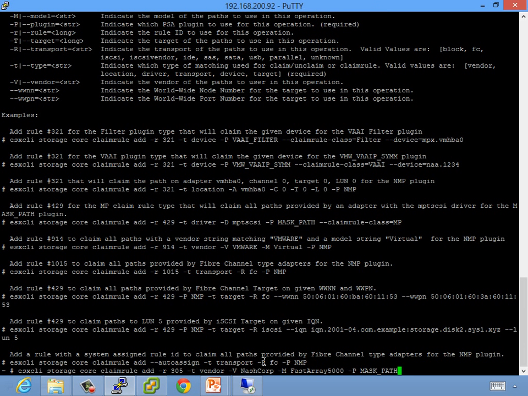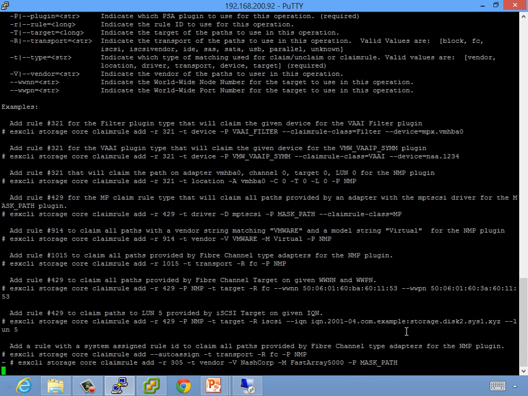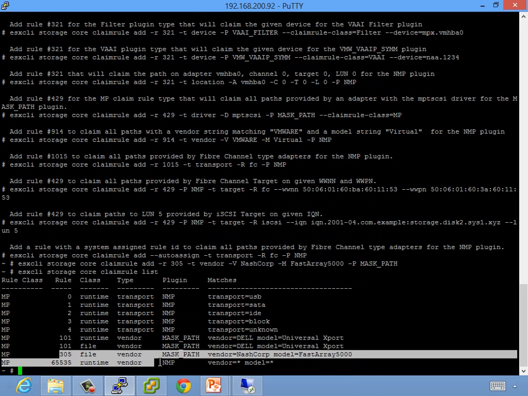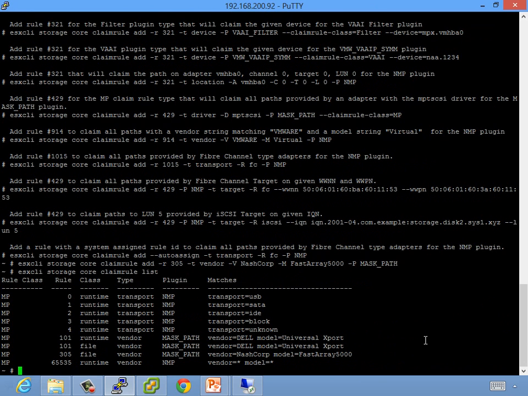But again, I'm just going to use a vendor, and then -m is your model. So right here, model, indicate the model of the paths to use in this operation. So you can just do that. And then -P is your plugin. Which PSA plugin do you want to use? And again, if we want to do LUN masking, we would just say MASK_PATH. So esxcli storage core claimrule list. And we're going to see my new 305 claim rule right there. So again, that's an easy way to do it.